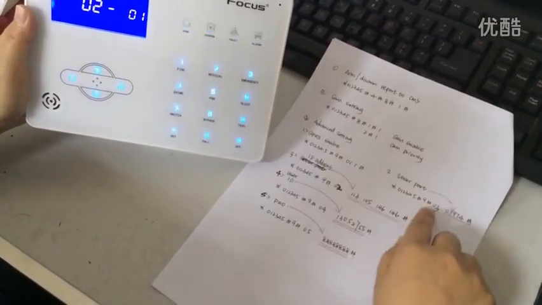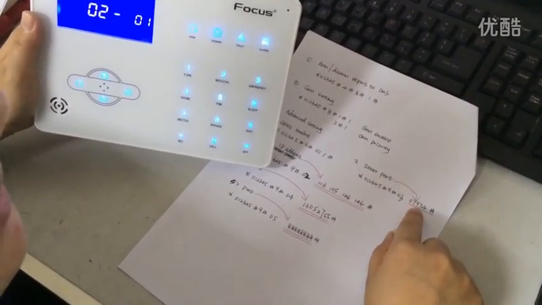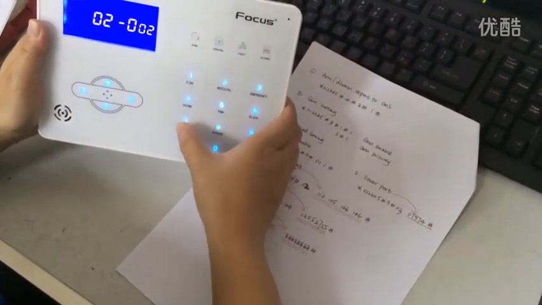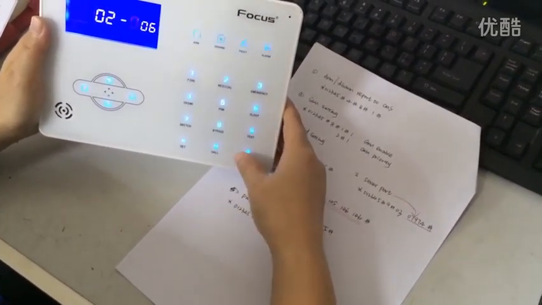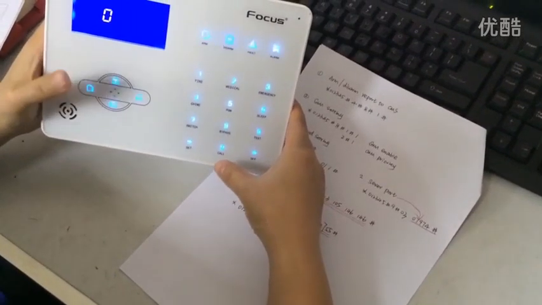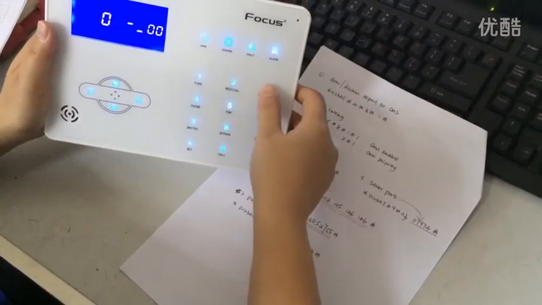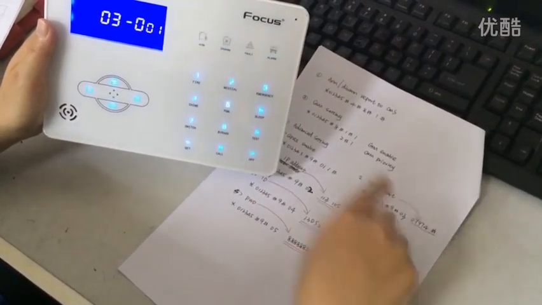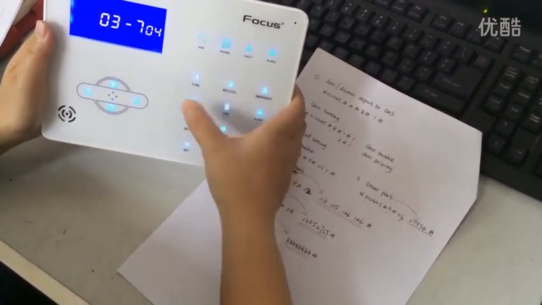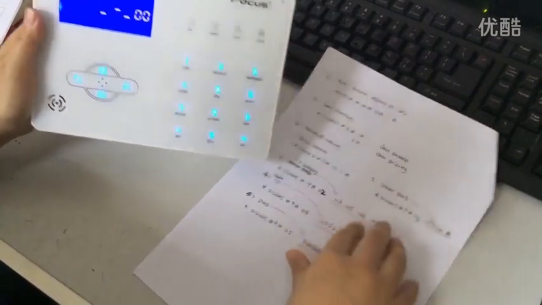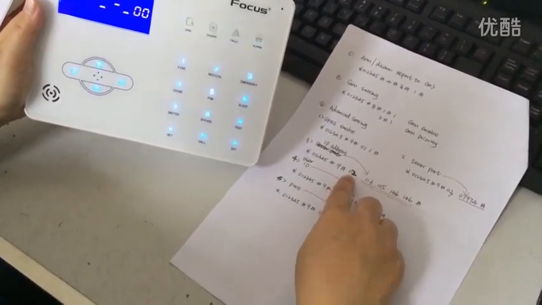0, 2. And our server port is 07974. Sorry, 03. 07974. Okay. IP address setting is 02.